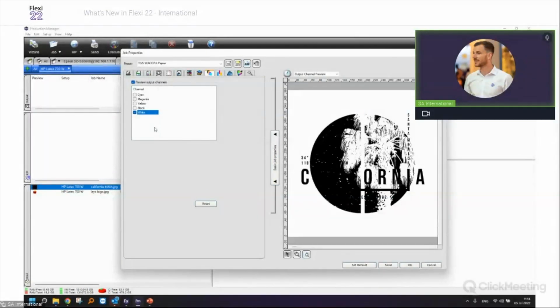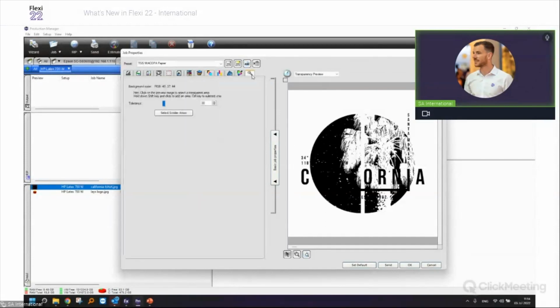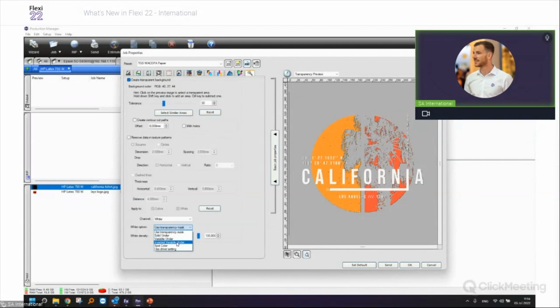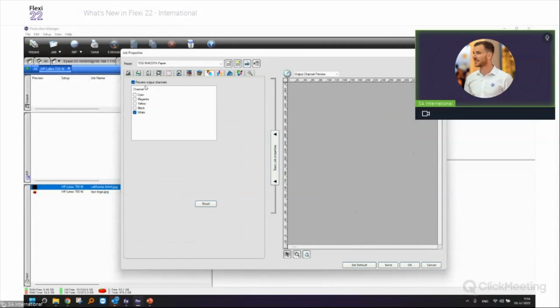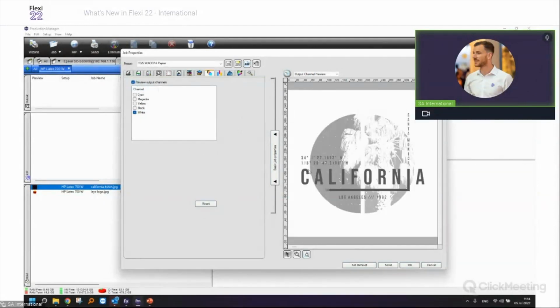So in a few clicks, you can make a file, either vector or a bitmap file, make the background transparent and apply a white layer to it. Of course, you have also some other white options, for example, variable under or inverted variable under. Inverted variable under means more white for the lighter parts and less white for black, or darker parts, let's say. If we check output channel preview, you'll see there will be more white data generated for the lighter colors and less white data for the darker colors. So a very, very nice solution in this case for our DTF and DTG users.